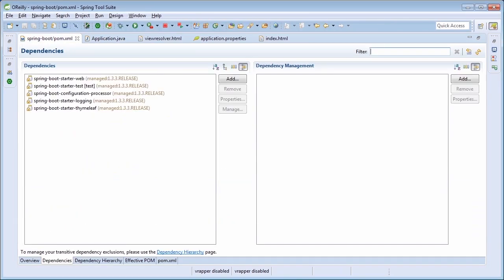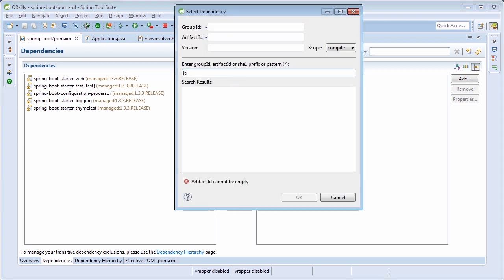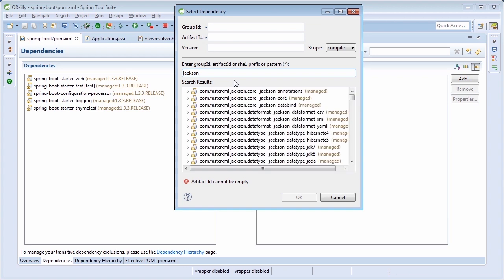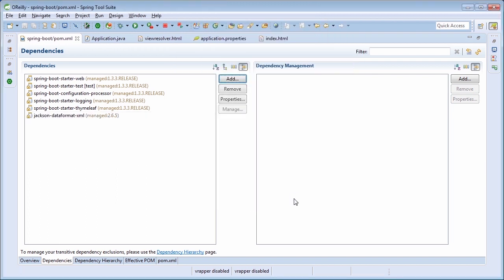Now, if we return to our pom.xml file, we can add the Jackson data format XML artifact to our POM file. So let's go ahead and add the dependency. We'll just type Jackson, and that's going to give us a number of options. And we will click the Jackson-data format-XML artifact, and we will save our pom.xml file. And now let's relaunch our Spring Boot application.